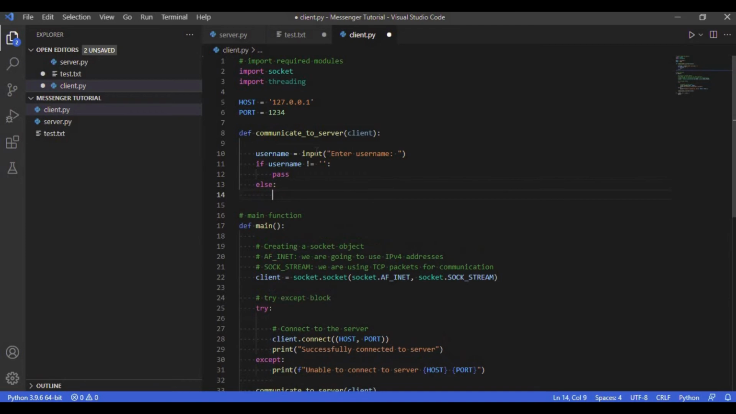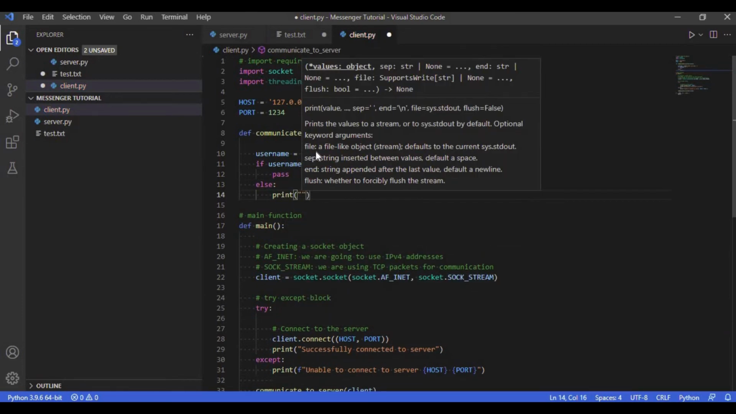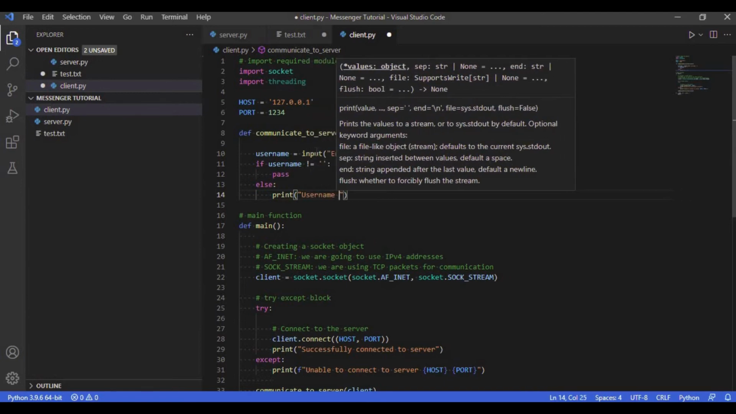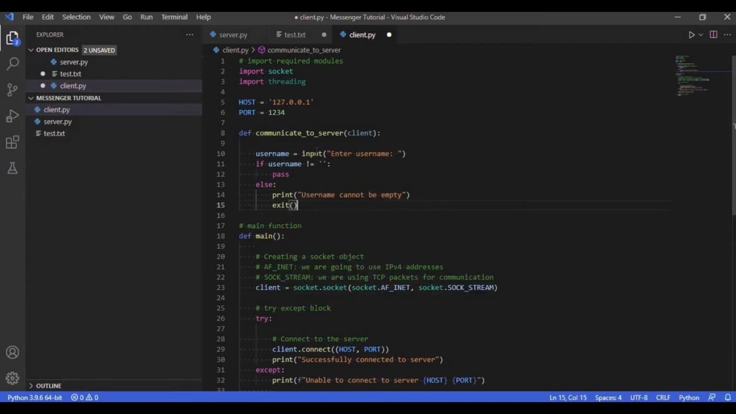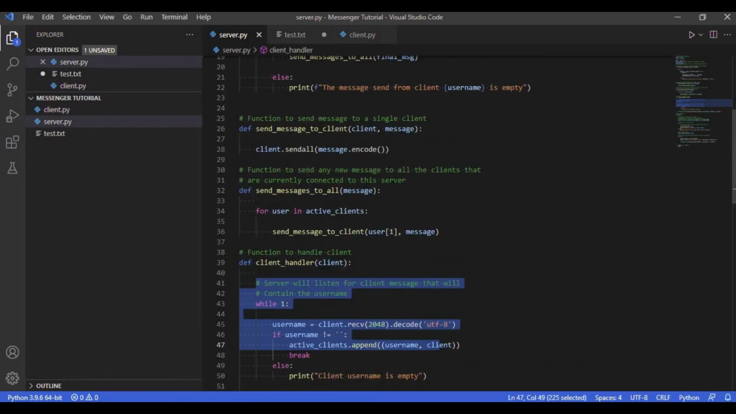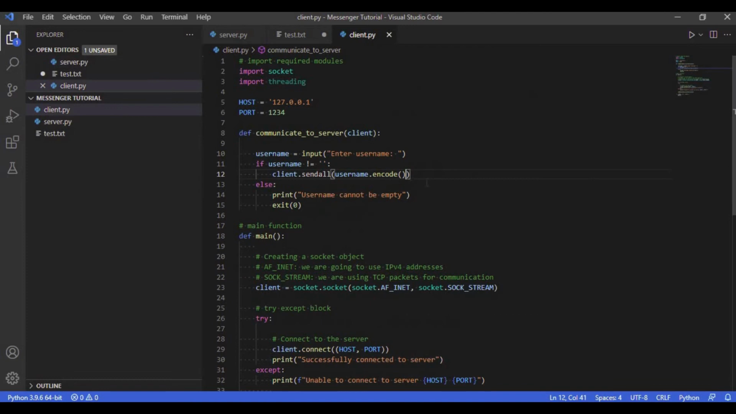And in case the user writes nothing, it will print username cannot be empty, and we will just exit instantly. Okay, and if the username is not empty, then we will write client dot send all username dot encode. So just like in this section right here, we were sending the message to a client, similarly here the client is also sending the message. In this case, the message would be sent to the server. Okay, so the server will receive the message.